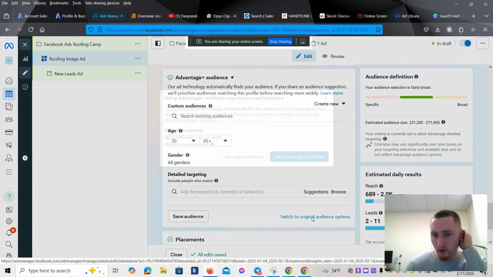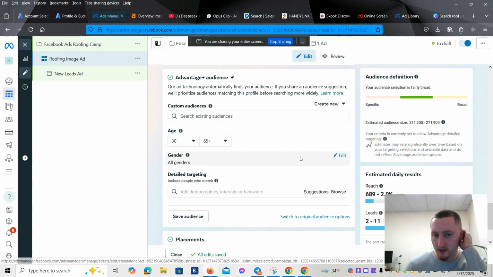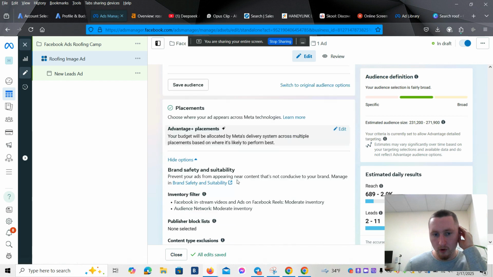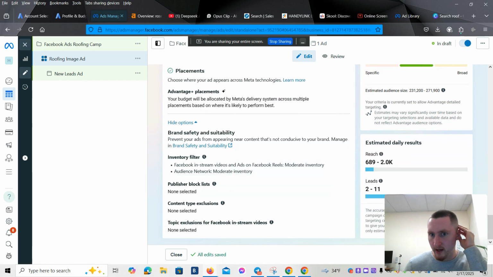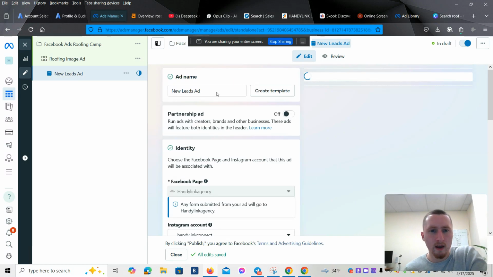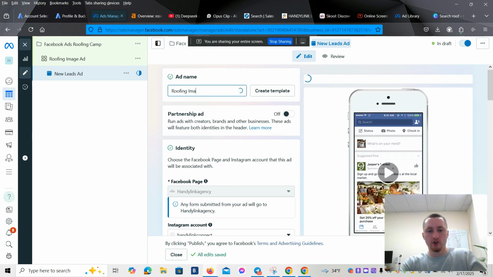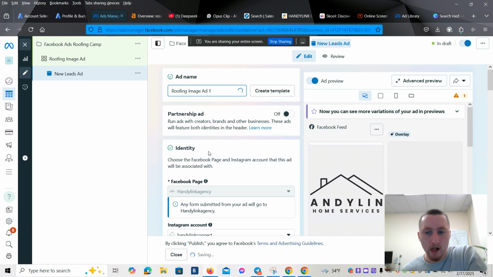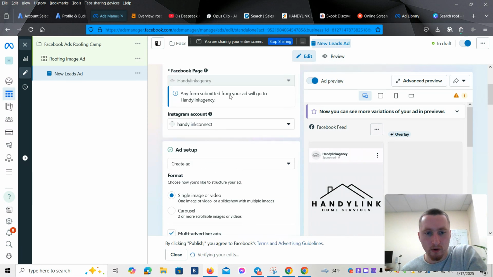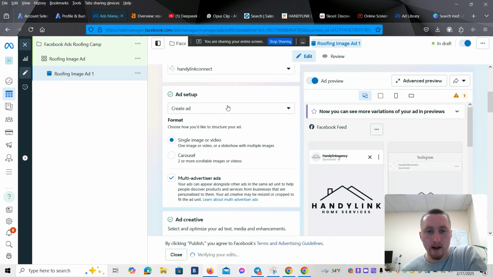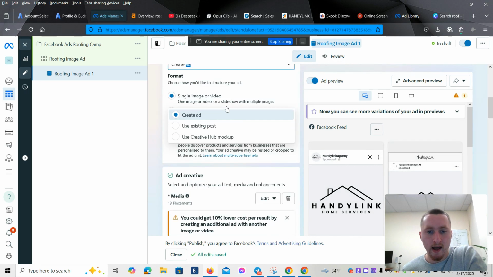So just switch to use Advantage Plus. This is fine. Advantage Plus placements is fine. More options, don't touch any of this. Let's do next. Okay, ad name. Let's do roofing image ad one. Boom. Okay, so we're going to scroll down. A single image or video is fine. And we're going to create an ad.